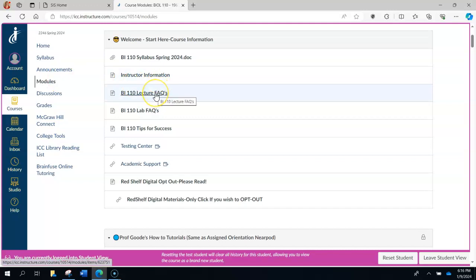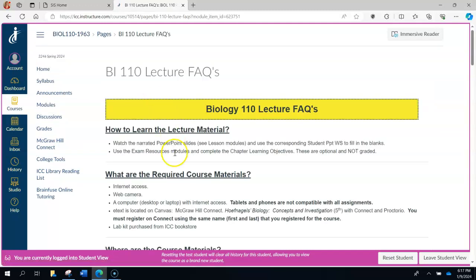So we have what are called FAQs, so frequently asked questions. This is a breakdown of the syllabus into chunks, and I have them for lecture and for lab. If you want to read those, which I highly suggest, you can click on that. They're just chunked into a question and answer format. It's a snapshot of the syllabus.